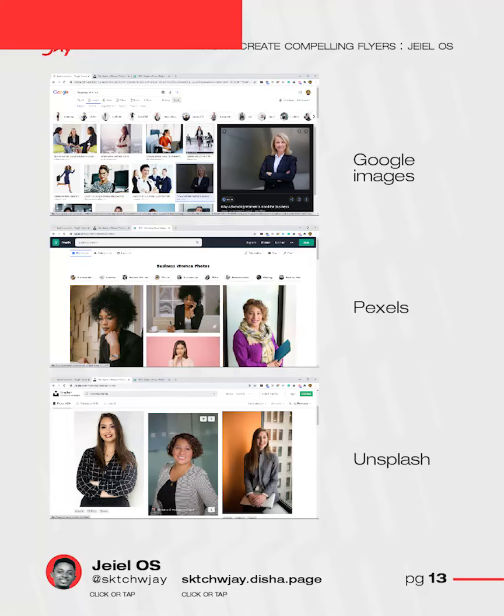If your client tells you, we will send all the contents later, no. If you don't have your content, you cannot create a layout. The layout you are creating is based on what you are already given. As a designer, you work with what you are given. You don't work with what you have not been given. You need to know: okay, fine, this is what we are working with.